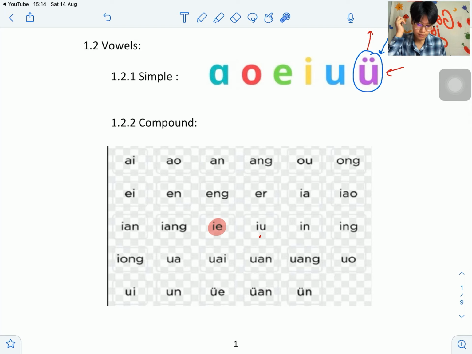wa, wai, wan, wang, wo, wei, wen, yue, yuan, yun. Okay, so here are the compound vowels, right?